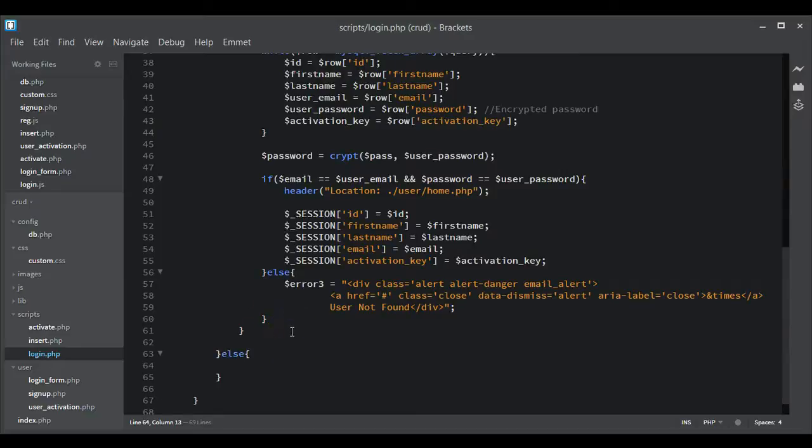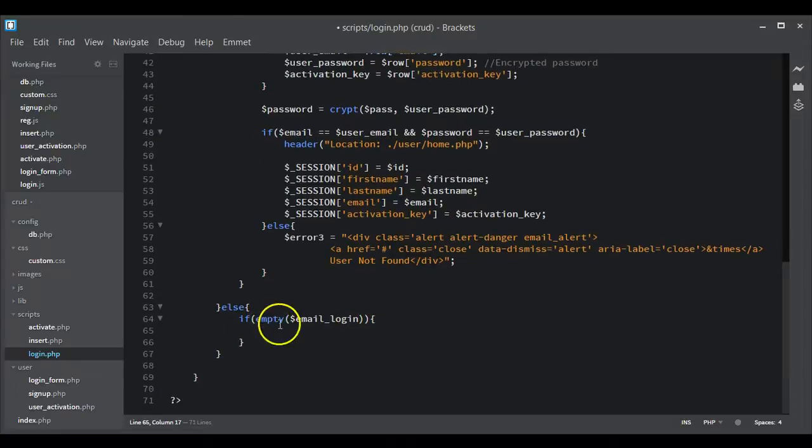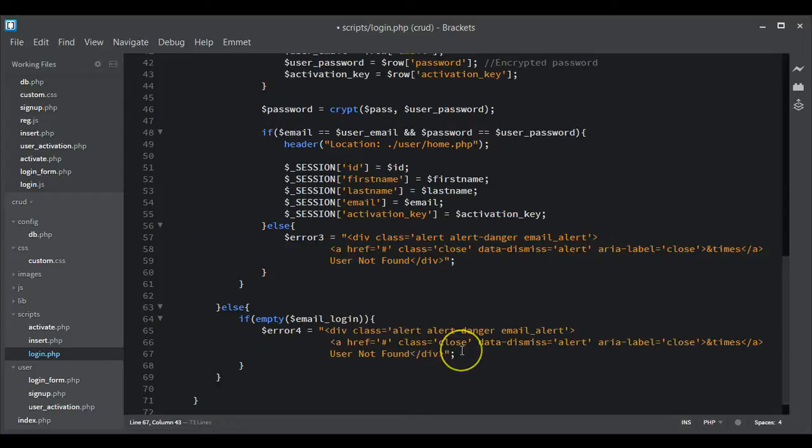So we can say if empty, which is the email, if it's empty, if the email login is empty, then a message should be displayed. You can call it error 4 to track our errors. Then just copy this div and we paste it in. So we just use: email field cannot be empty.